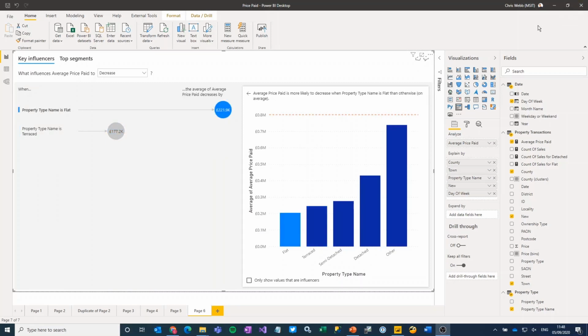Now that's looking at a measure value. But what happens if we want to look at values in an actual column? So rather than saying what influences a measure to increase or decrease, perhaps what we can do is look at transactions and say, let's see what predicts a value in a particular column. You might be looking at credit card fraud and say, what is it about a transaction that says this transaction is going to be fraudulent?